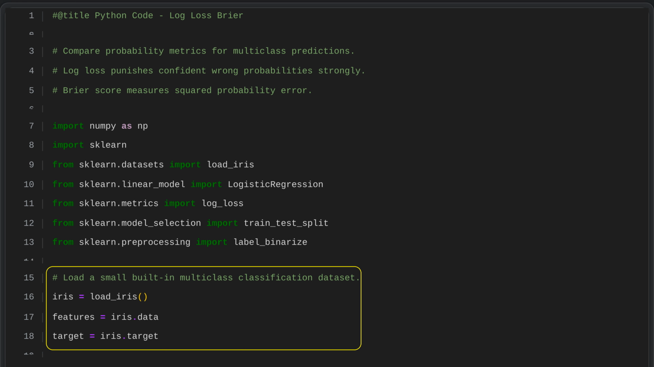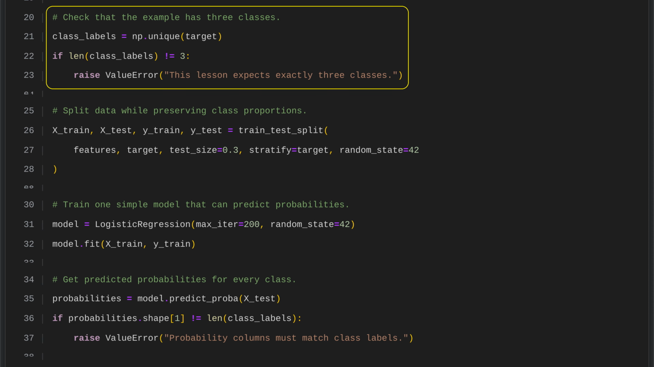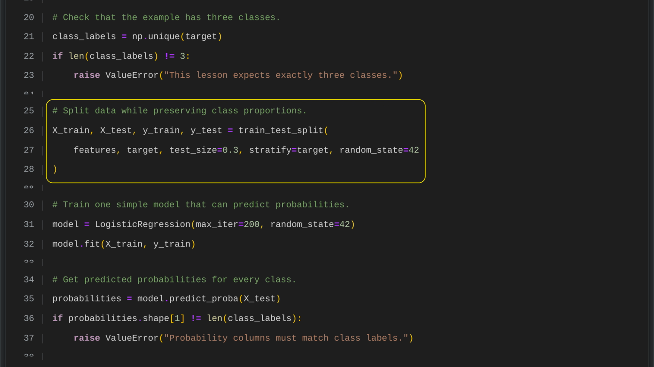Use NumPy's unique function to find the distinct class labels in the target data, then confirm there are exactly 3. If the dataset has any other number of classes, raise an error, because this lesson is designed for a 3-class multiclass problem. We divide the data into training and testing sets, keeping 30% for testing. Stratification preserves the same class balance in both sets, and a fixed random state makes the split reproducible.